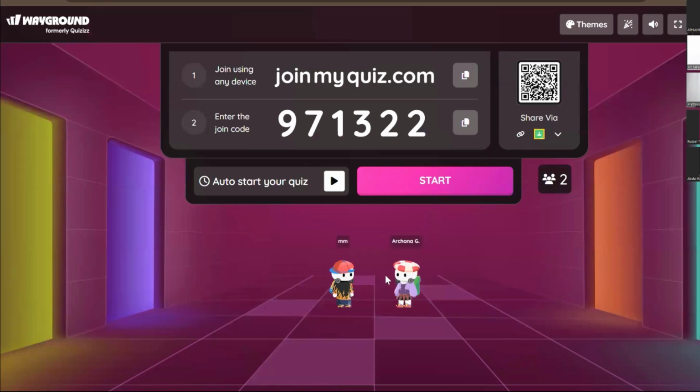Suppose there are 25 students in the class, we'll be able to see those 25 students over here, and we can just check whether all the students have joined or not. If in case anyone is not able to join, we can check what the issue is, or we can just guide them to join, and then they need to start the code.